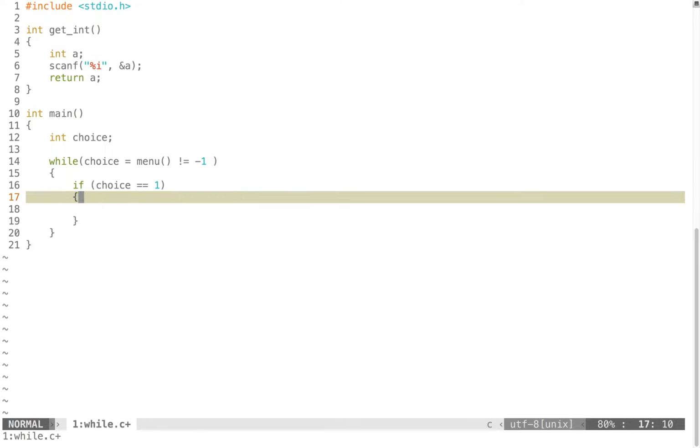So does that make sense to everybody? Any questions about assigning a variable inside a while loop conditional?